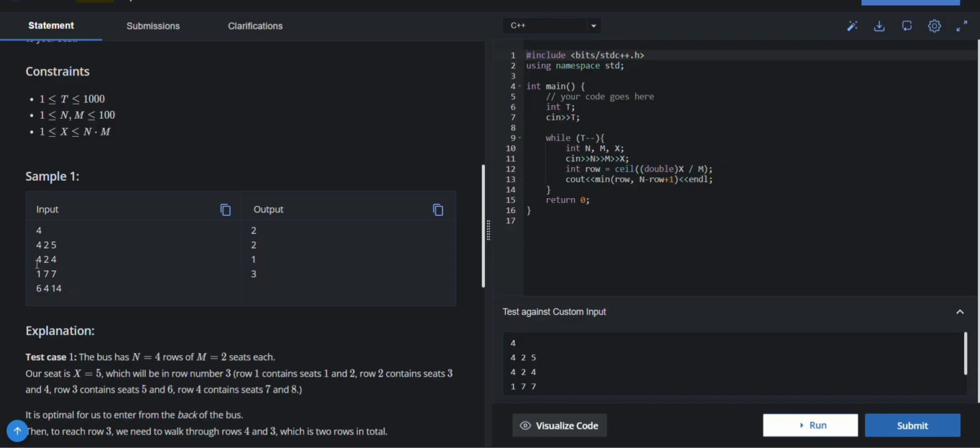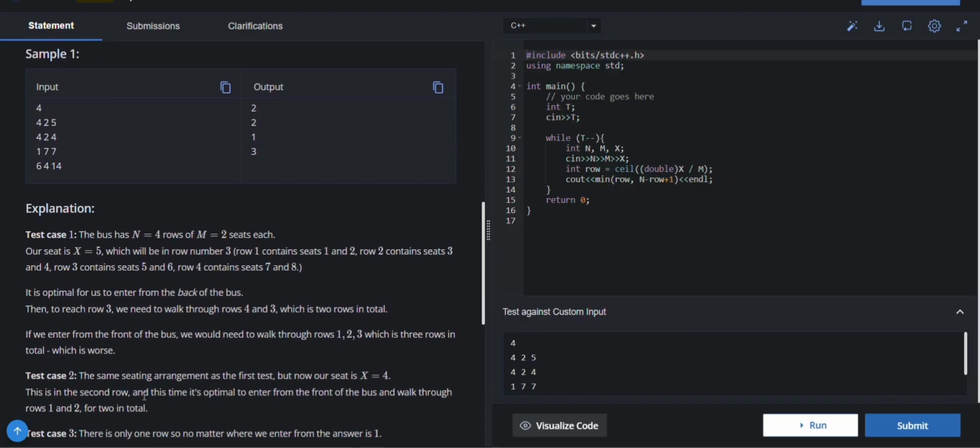Row 1 contains seats 1, 2. Row 2 contains seats 3, 4. Row 3 contains seats 5, 6. Row 4 contains seats 7, 8. Our seat is 4, so it is in row 2. From the front, we need to walk 2 rows. From the back, we need to walk 3 rows. So the minimum of 2 and 3 is 2. Therefore, the answer is 2.